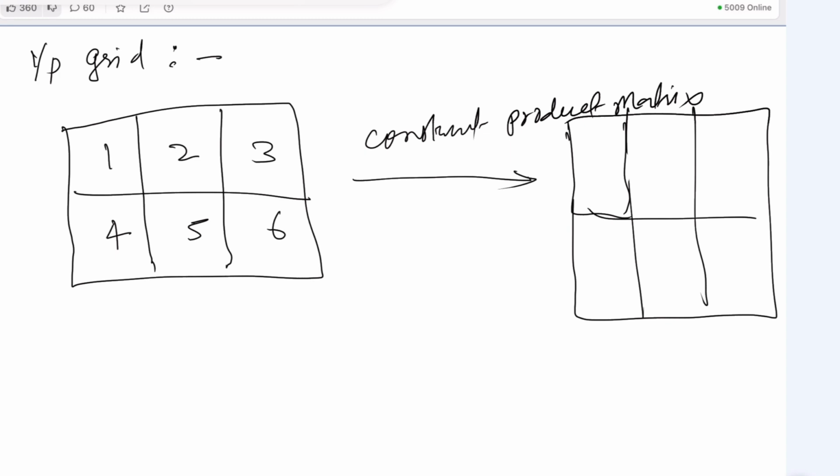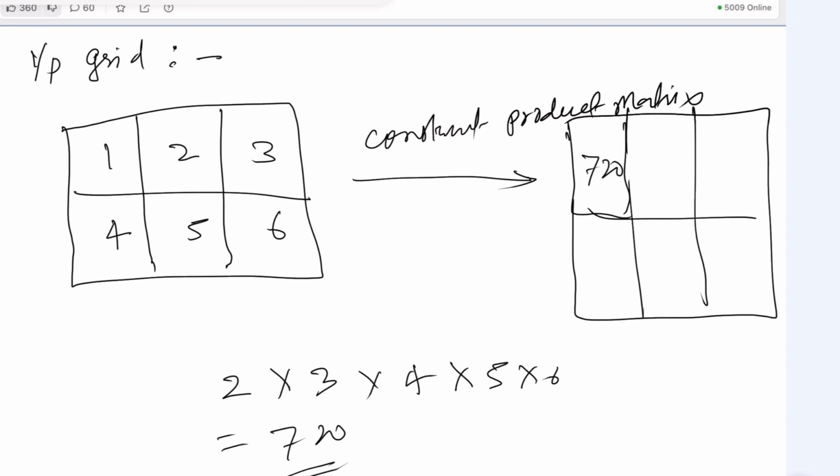Let's suppose, think of the very first row. If I want to fill this field, we have to take the product of all the other cells. So let's say we have to take 2 into 3 into 4 into 5 into 6, and this will come approximately 720. So let's say 720 will come here.